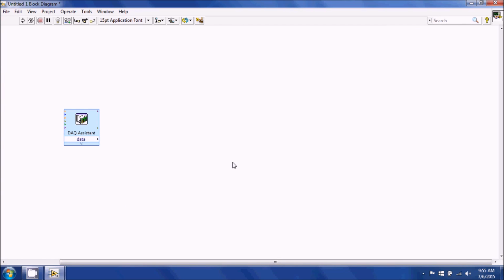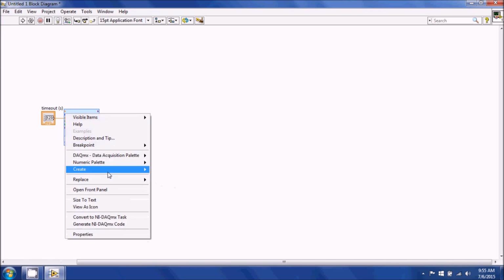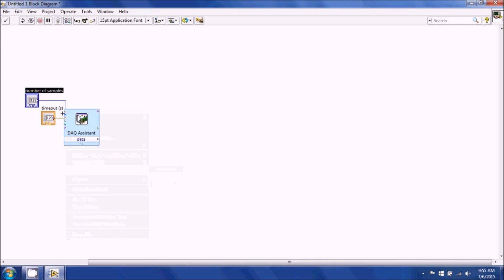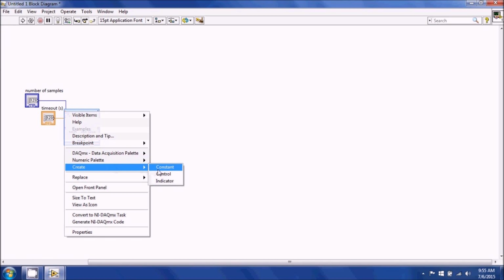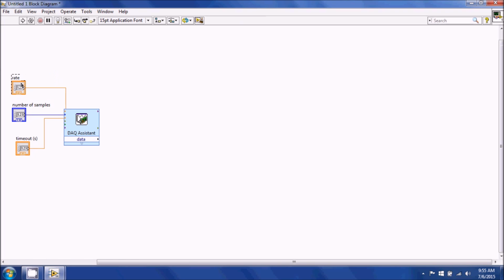So for this lab, you're going to want to collect about 30 seconds of data. So you're going to go ahead and have to create a control for the timeout, the number of samples, and the rate. Now, you're going to want to make sure that you collect about 30 seconds of data for each run, like I said before, but you're going to have to select your rate and your number of samples. Go ahead and organize it a little bit.